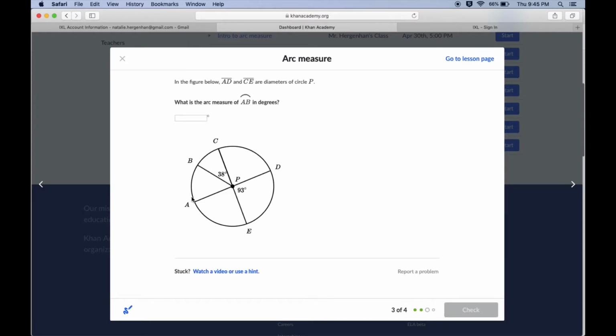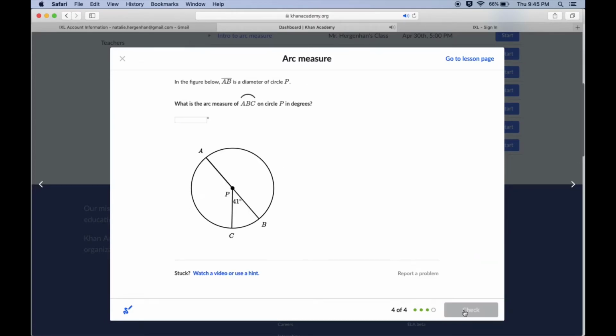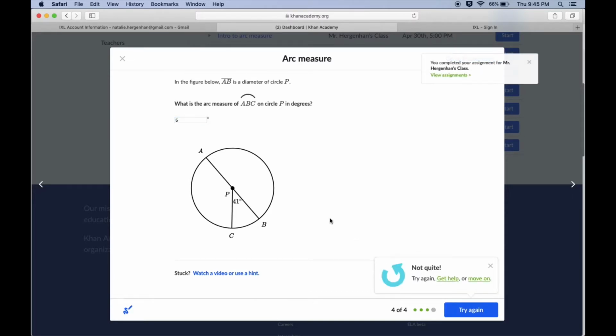We'll want to find the measure of one more arc. This whole thing is vertical angles. I am just going through this very quickly for you guys so you can see how this works. In fact, what I'll do for the last question is I'm going to get it wrong on purpose. Again, it'll just say not quite, try again, get help, move on. You can decide to do whatever it is you'd like to do here.